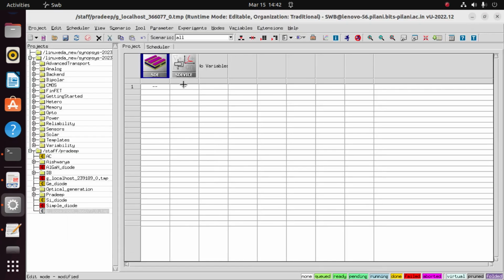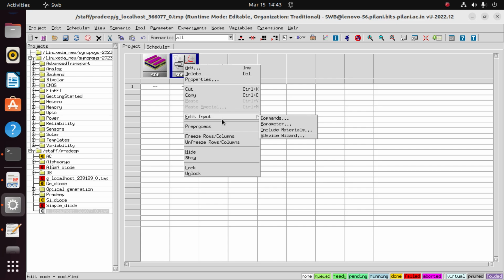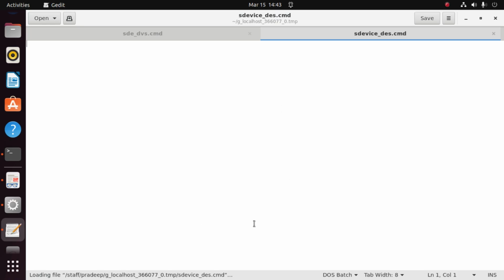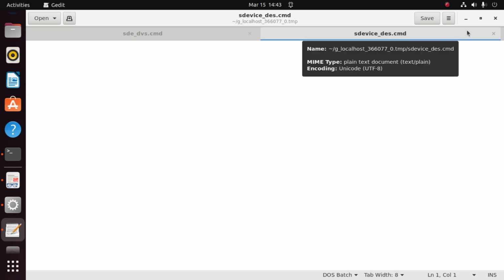Now we have to source the HDevice tool also. For that you have to right click on this tool, then come to edit input commands. This is the area where you have to input your HDevice command lines. So this is the thing.